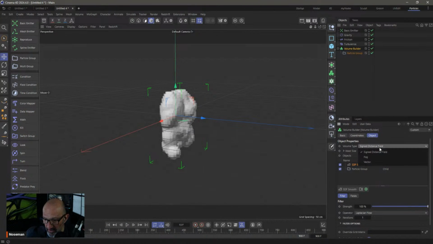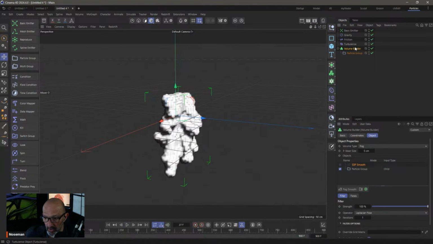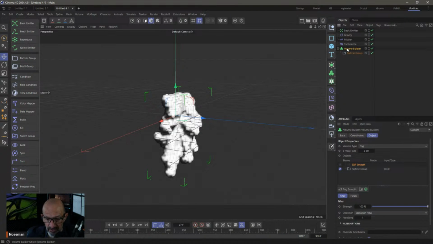Instead of an SDF, I'm going to export as fog. So this is now a VDB. You can export this VDB if you right click and bake as Alembic, or you're going to save it. You can cache this, and you can open it in Unreal. So we can export VDBs.